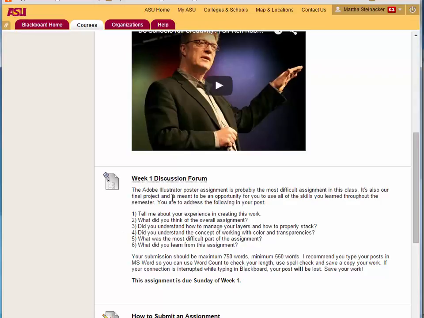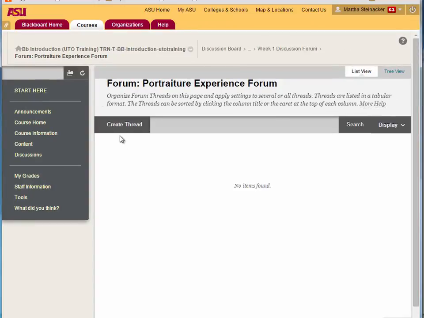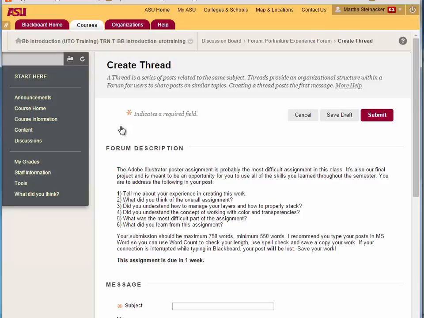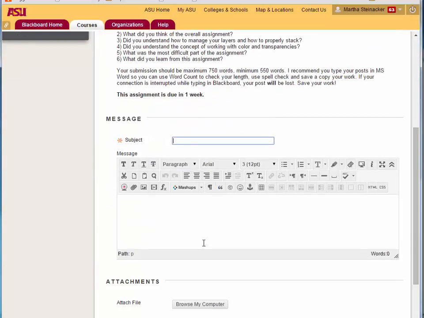Oftentimes instructors have discussion forums, and here is an example with all the instructions for what is supposed to be put into the discussion forum. This one has very specific instructions: it should be a minimum of 550 words, and you need to answer these 6 questions. Students would then click on that link, go into the discussion forum, click on Create Thread, put a title in their subject and post their answer here.